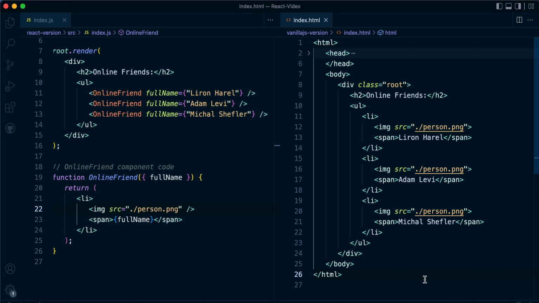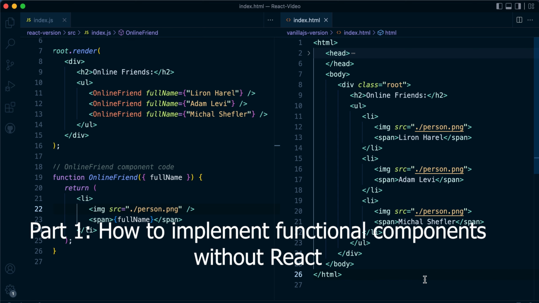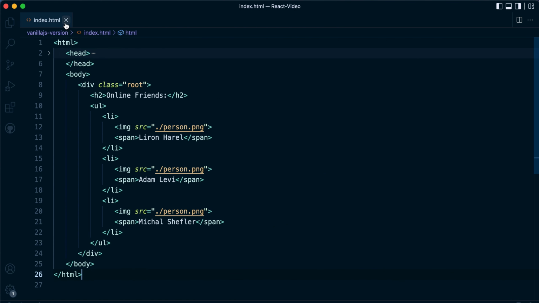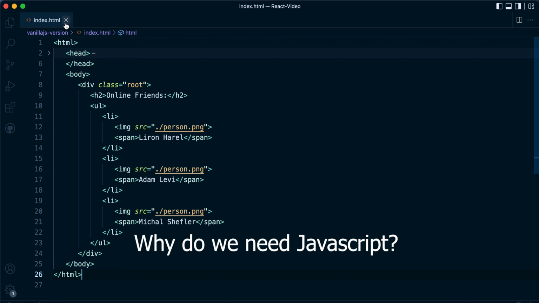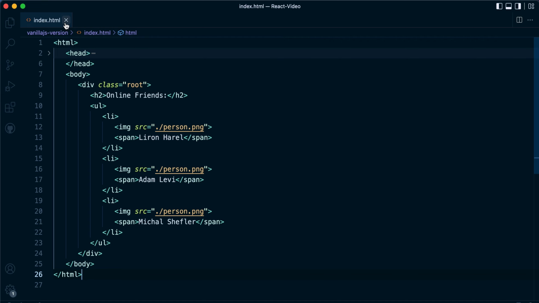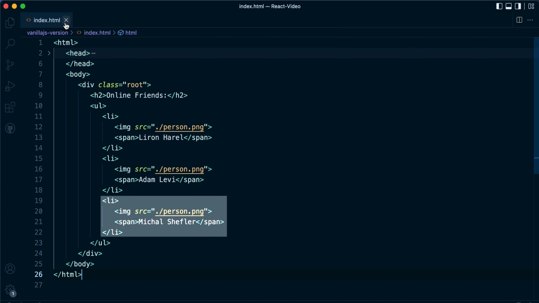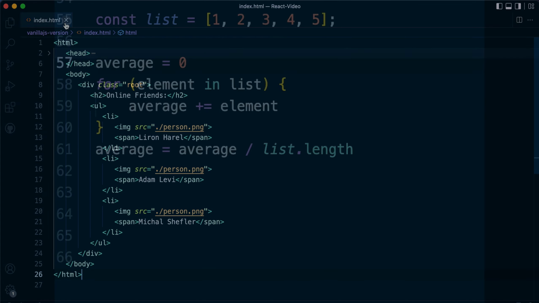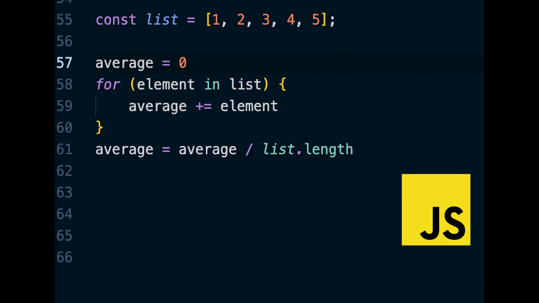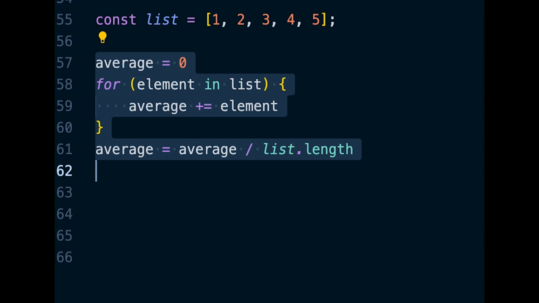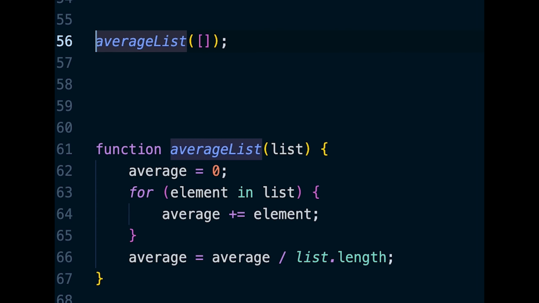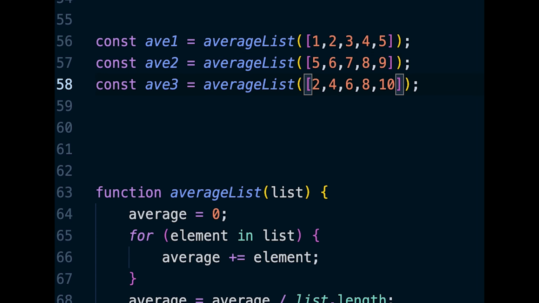In the first part of this video, I'm going to show you how you can actually implement functional components without React using only HTML and pure JavaScript. Since the list item element consists of only HTML code, you might ask yourself, why do we need JavaScript here? The reason is that HTML is not a functional language, so in order to reuse elements, we would have to duplicate our code. JavaScript, on the other hand, is functional by its nature, and every code snippet can be exported to a function and be reused as many times as needed in the future.